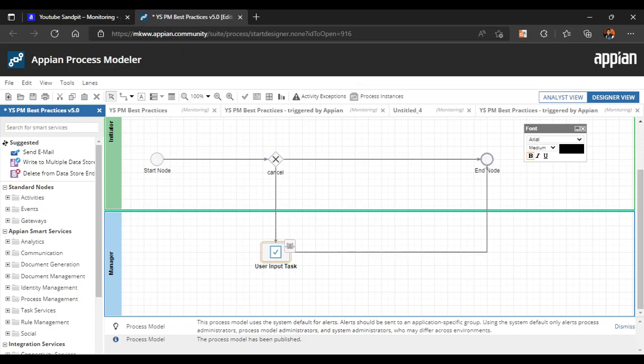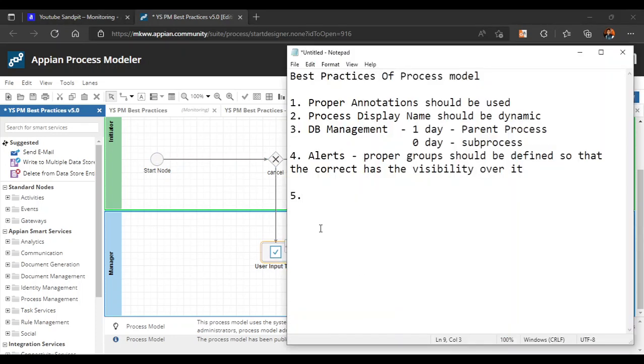So swim lanes should be properly configured. We can write: proper swim lanes should be configured, so that each team or whatever stakeholders are there will have the correct visibility over the task. So initiator can only initiate, and manager can only approve it.